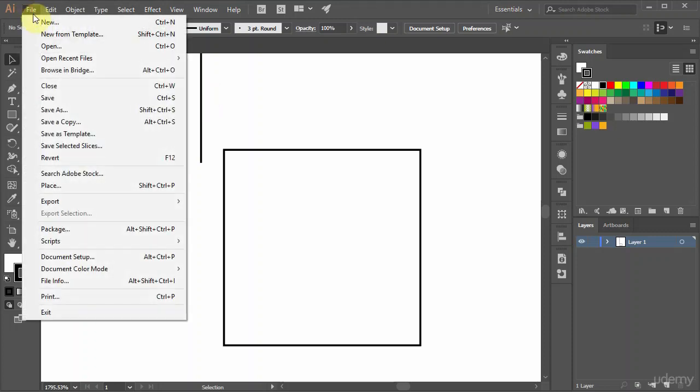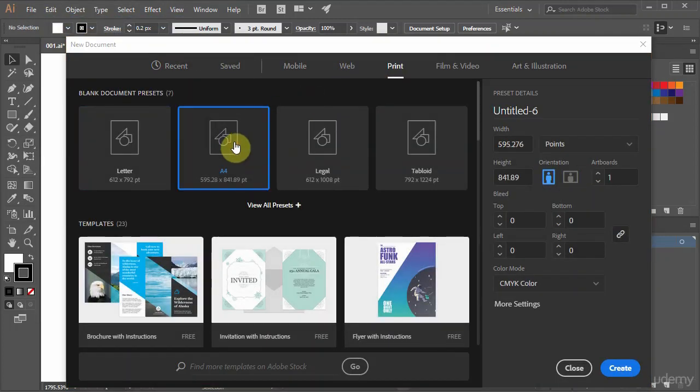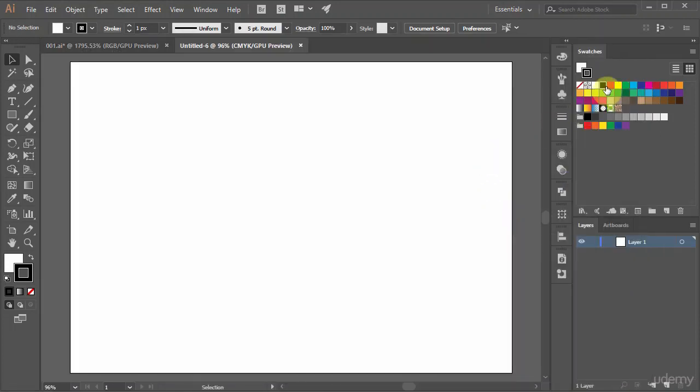Notice when I create a new document and choose from the print category, choose A4 in here. Because the unit you see in here is set to points, not pixels, when we create the document, the pixel grid snapping option is turned off by default.